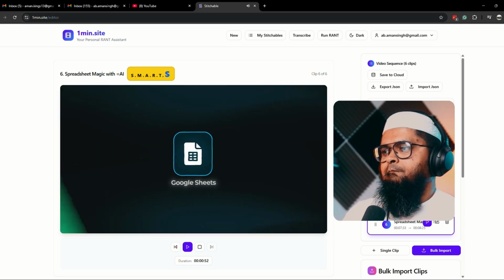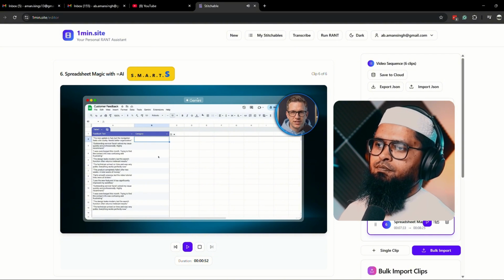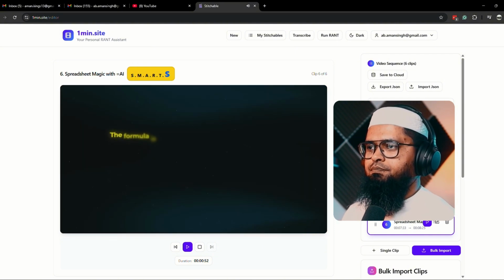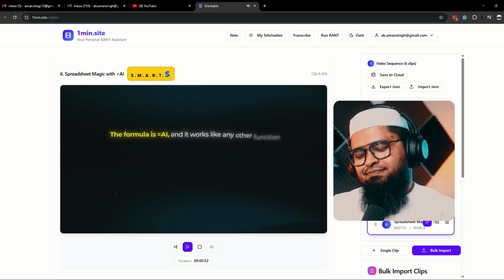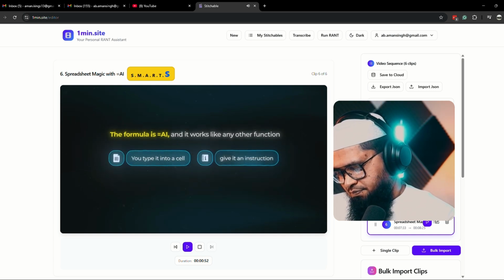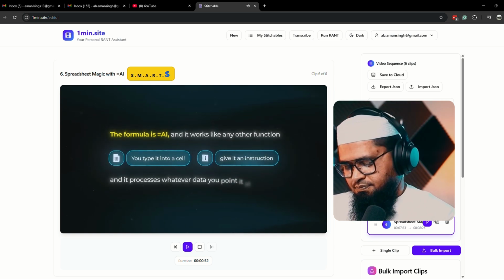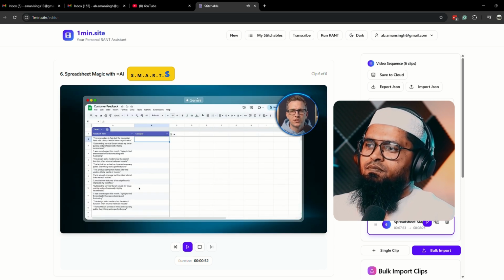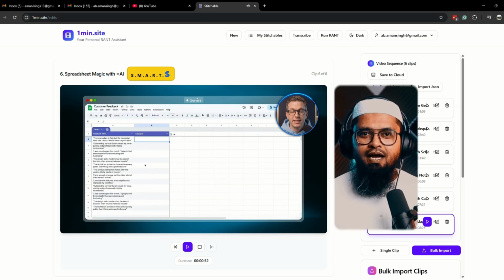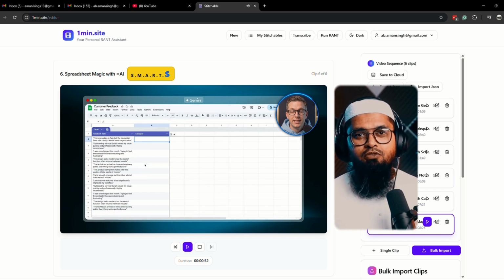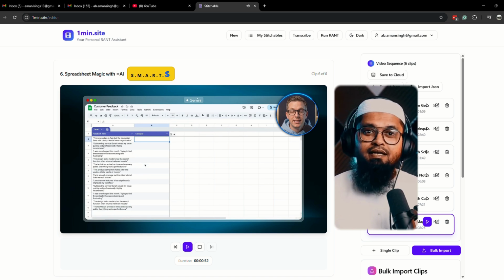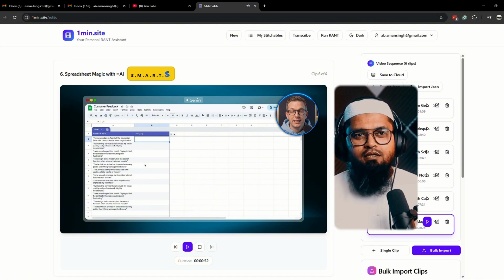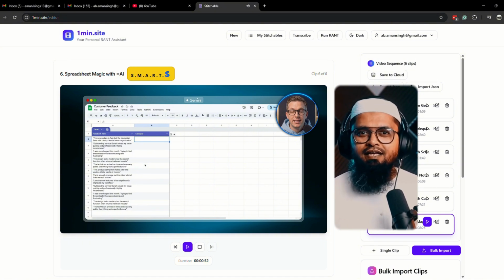Inside Google Sheets, you can use AI directly in your spreadsheet with a single formula. The formula is equals AI, and it works like any other function. You type it into a cell, give it an instruction, and it processes whatever data you pointed at. So let me show you what this actually looks like. Type it into a cell, give it an instruction, point it at your data. Categorize this feedback as price, UI, privacy, or other. Drag it down. 50 rows categorized instantly. You can also translate entire columns or have it figure out formulas for you.